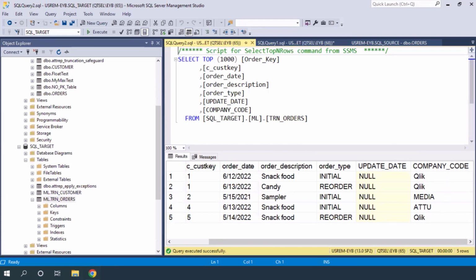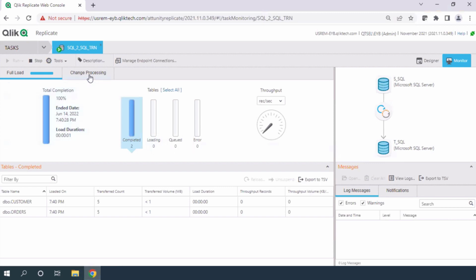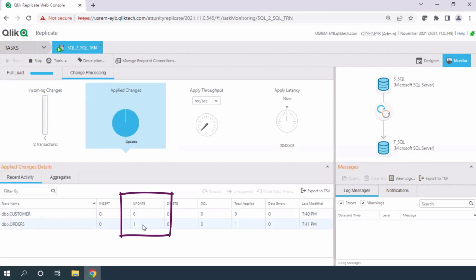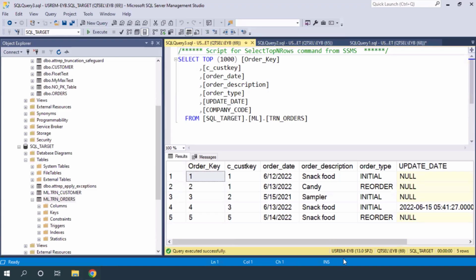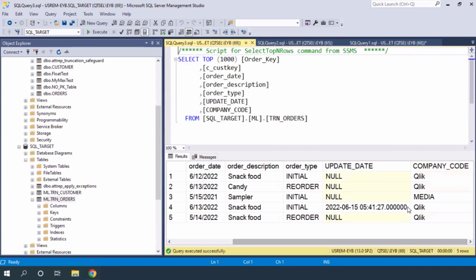That's great. Well, let me do an update of the cus key. We'll change it to 3, which we hadn't seen before. We'll look at replicate. We'll see the orders caught a change. Look at that. So that was me changing the cus key, and that's actually going to change the value. If I were to look at that, there we go. Now the cus key is changed to 3 from 4. And you'll see that we have a different company code.